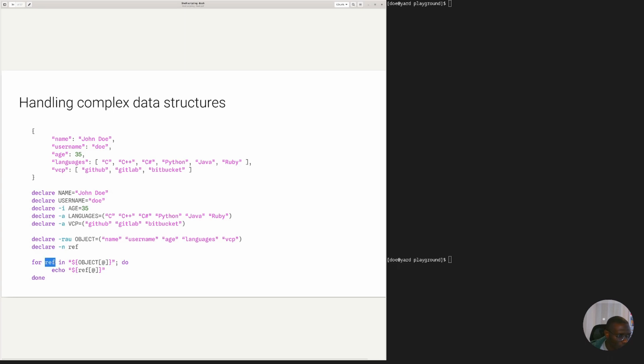And combined with the for loop, the variable ref will take for each iteration the values within the object array one after another. And this value actually refers to an actual variable, which means that with the reference, we can directly access the variable that is being stored under that name, and then print it. So this is what this example is doing and how it's representing this data structure in Bash.